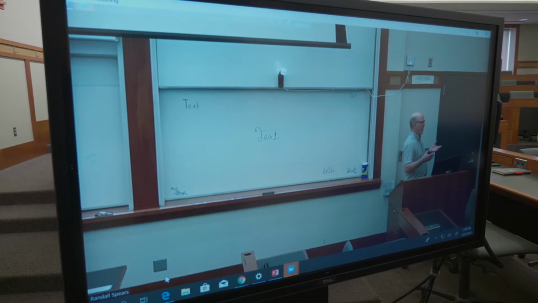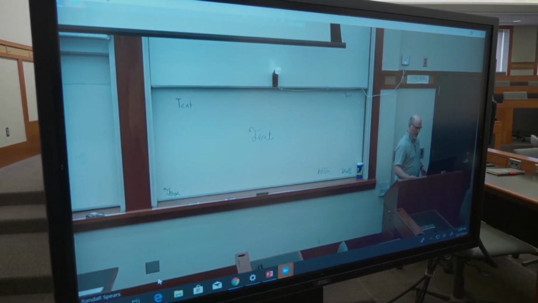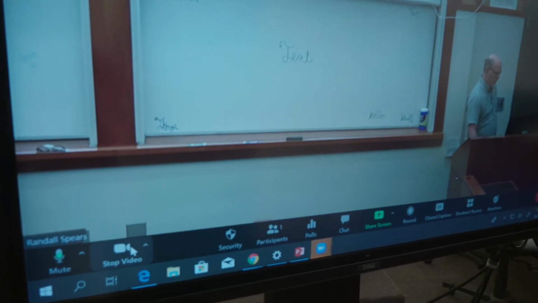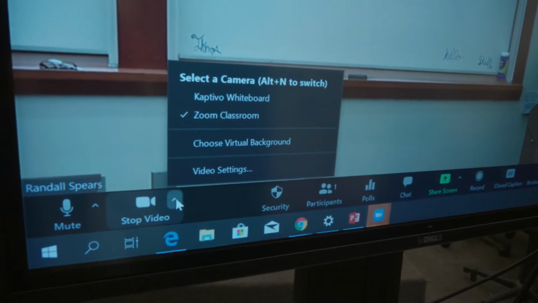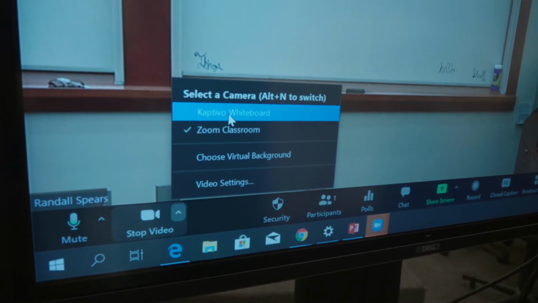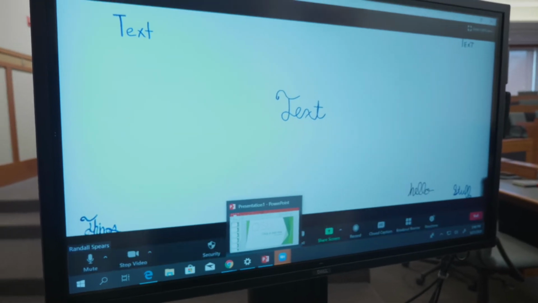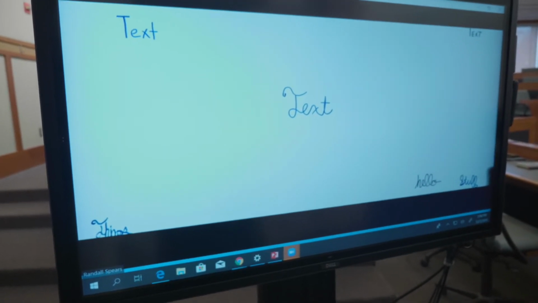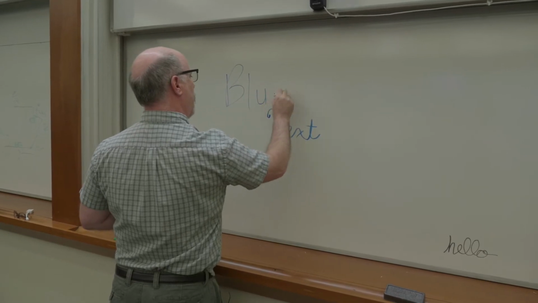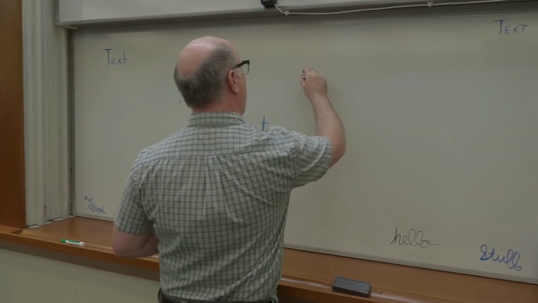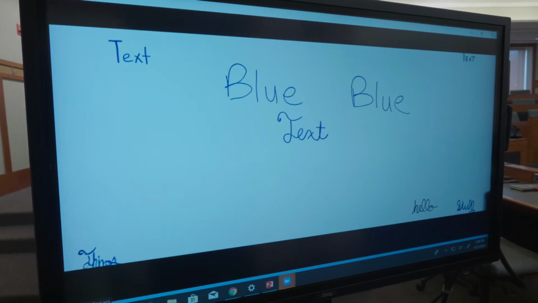So if you want to draw on that board and you want to transmit it to the students, what you need to do is go down here to where the stop video is, and select this little arrow and select Captivo Whiteboard. So now you're going to see what's on the board. So I'm going to go over and do a little bit of marking so you can watch me draw. And I'm in a blue marker. I've noticed that the darker markers work better. As you can see, it's capturing everything here.